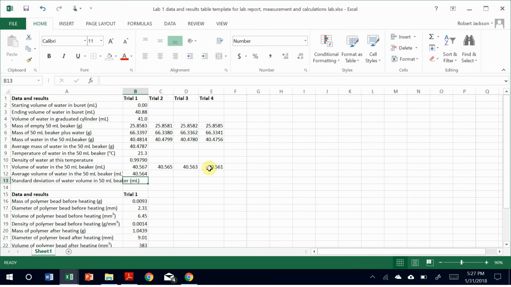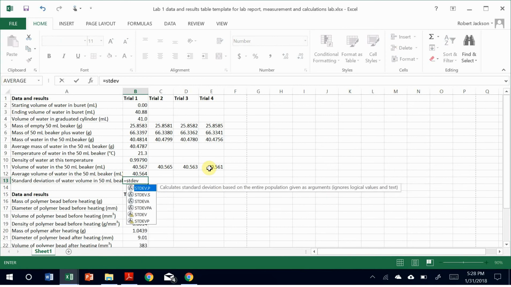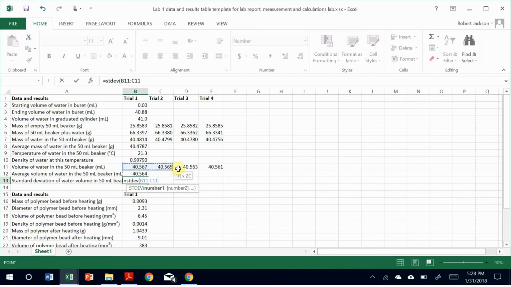And then here I want the standard deviation, so equals, the standard deviation function is stdev, no space, and then left paren. I want to take the standard deviation of these 4 numbers and close paren, hit enter. And again, you may need to change the number of digits shown, but mine was already set up, so okay.